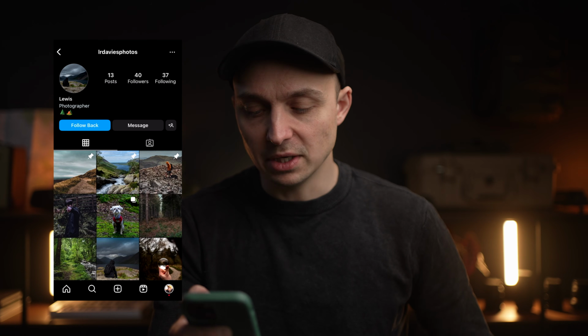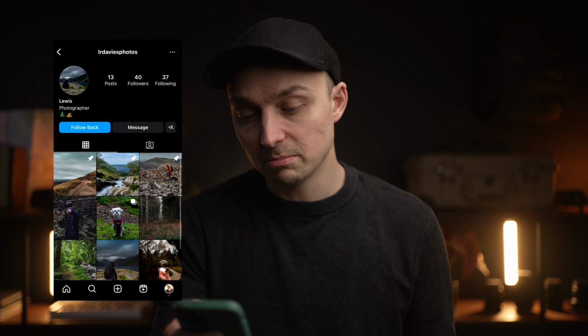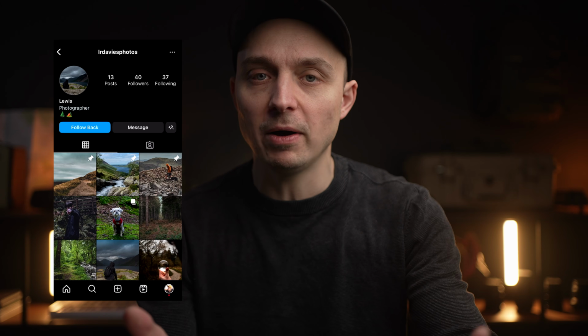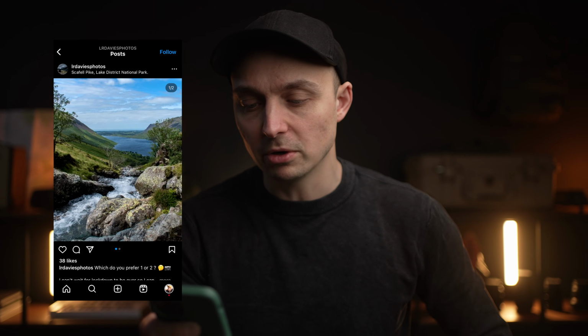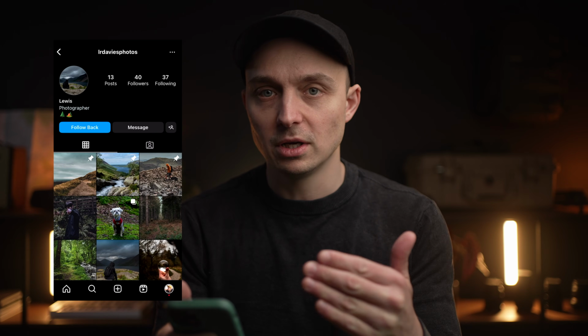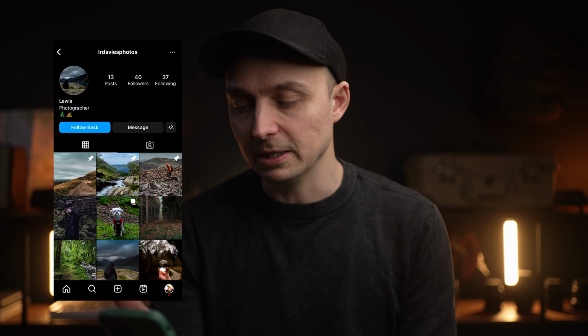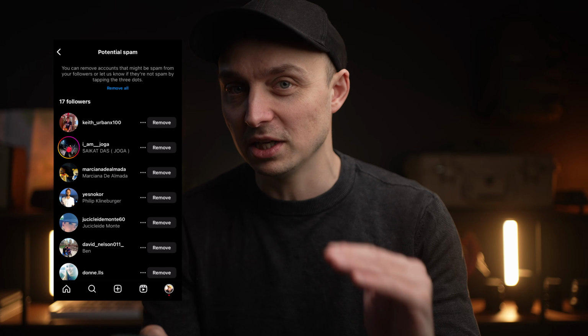LR Davis Photos, another photographer, you see. Now, they don't have a lot of posts, but it's a pretty new account. I get a lot of new accounts following me because they get inspired by the things that I put on this YouTube channel. Now, this is absolutely not a bot. You can see this is someone who photographs the Lake District. This is someone who has found my account and they have followed me. So I'm not going to remove that person, and I'm not going to trust this feature at all.